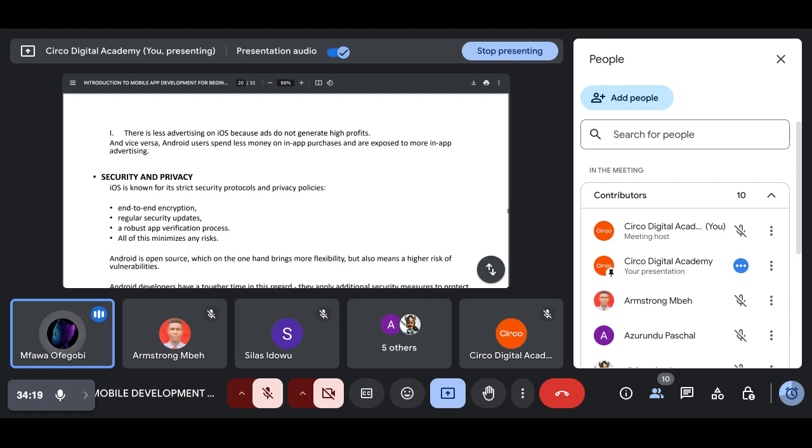Next point is security and privacy. iOS is known for its security protocols and privacy policies such as end-to-end encryption, regular security updates, and a robust app verification process, and that all minimizes any risk to your device.